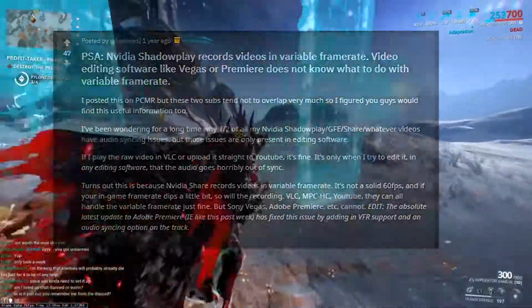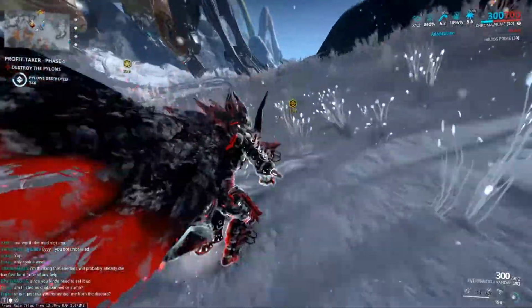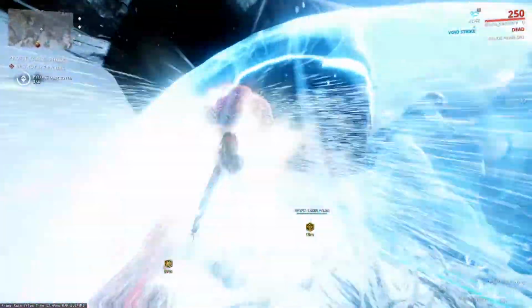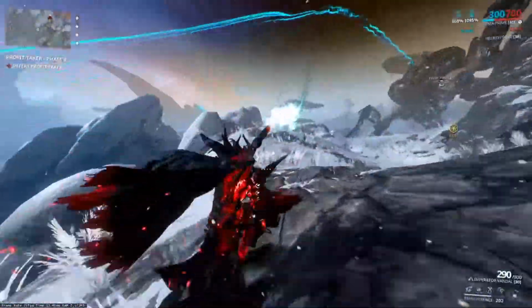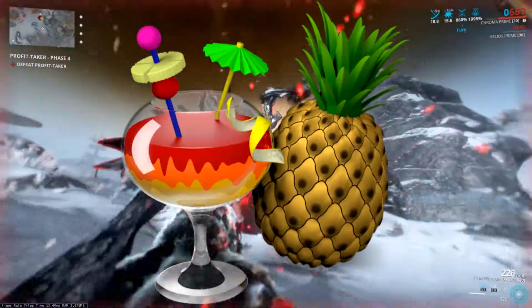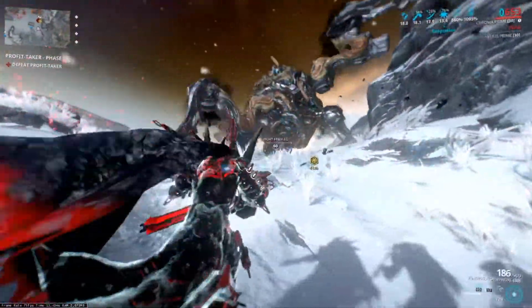I was baffled and at a loss for words, because if memory serves, I've been using NVIDIA Shadowplay ever since I got this gaming PC, and I have never had that issue before. I learned that I had two options: use Handbrake to re-encode the footage with a constant frame rate, or I could just use a different recording software.